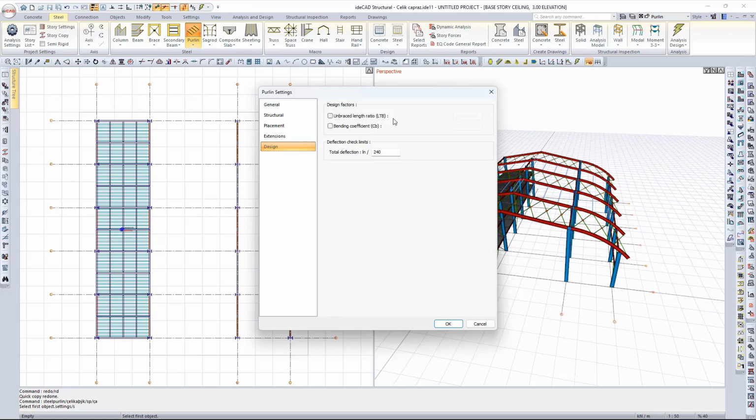In the Design tab, the software automatically calculates design factors such as unbraced length, LTB, and CB. You can review them in the Design tab after analysis or modify them manually if needed by enabling the checkboxes. Deflection limits should comply with design codes. The default here is L/240, but this value can be customized by the user if necessary.